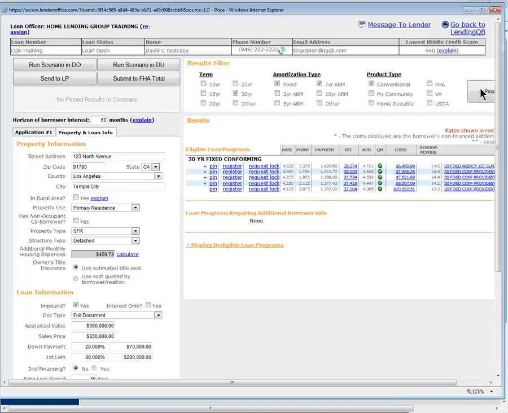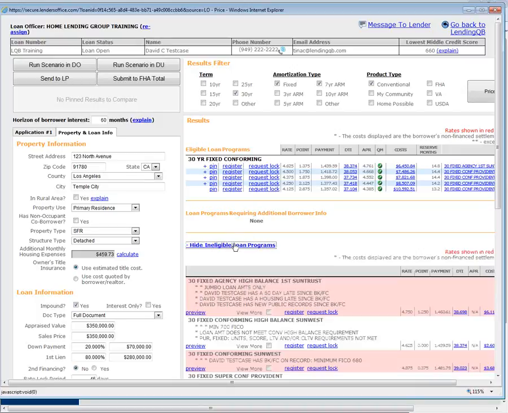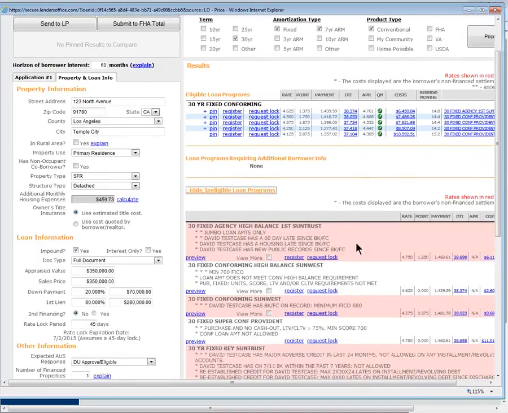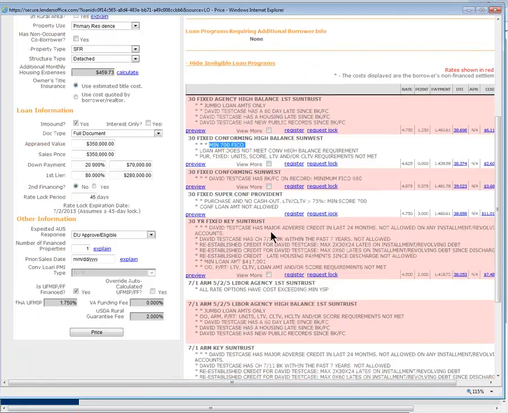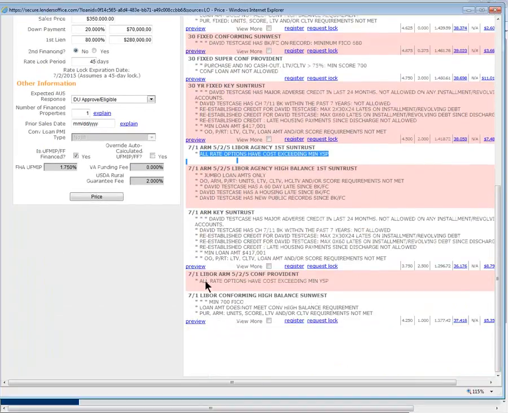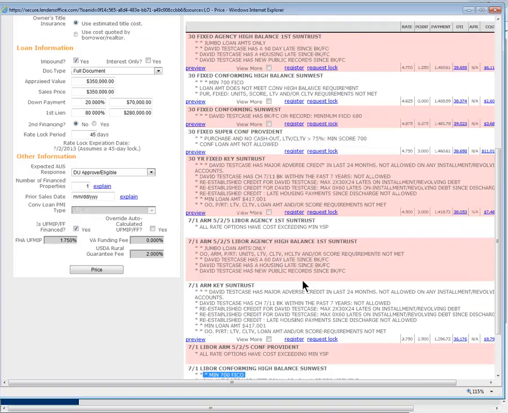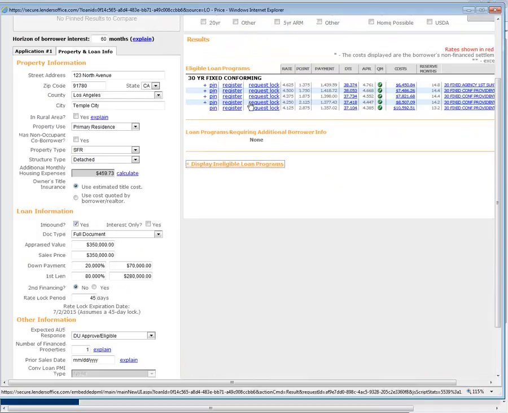Here's what I am eligible for, and down here I can select and see what I am ineligible for and why. So this one here with this high balance with Sunwave, no, I don't have a high balance loan amount, but it's telling me I need a minimum 700 FICO. I know this borrower had a previous bankruptcy, so my borrower has issues. I've got all rate options have high cost exceeding minimum YSP. Here's another one, FICO 700. So I've got some issues with this borrower, but I do have my 30-year fixed.